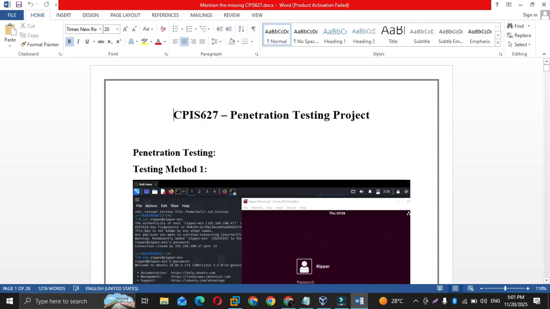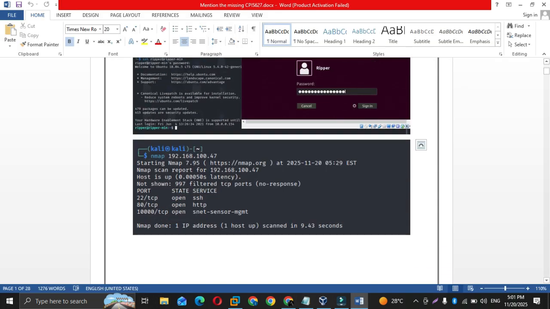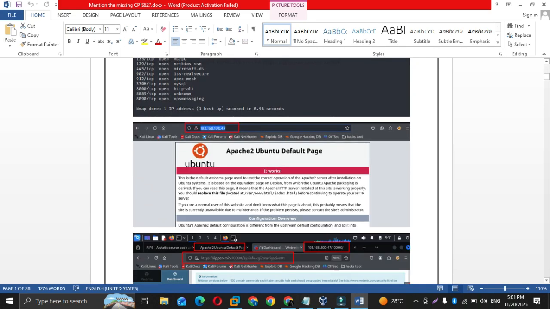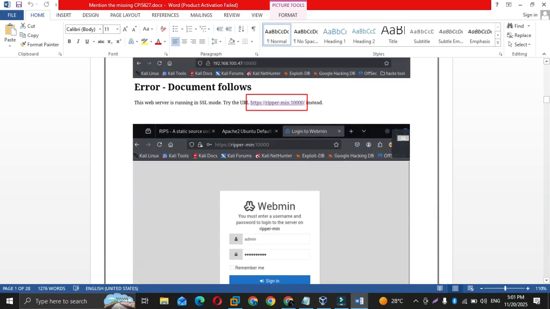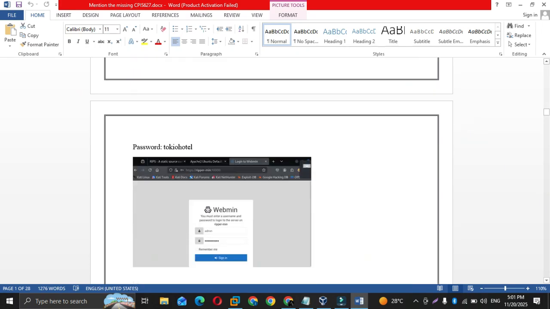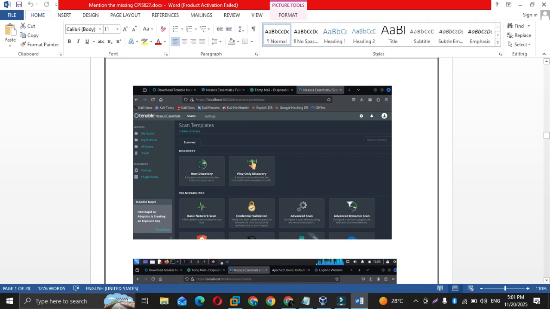So let's move to step one: the penetration testing requirements that I mentioned in your report. This is method one, where we can scan using Nmap, and I also mentioned Nessus or OpenVAS scanning that I have to show you here. Where is the OpenVAS and Nessus scanning? So that is very clear to you.